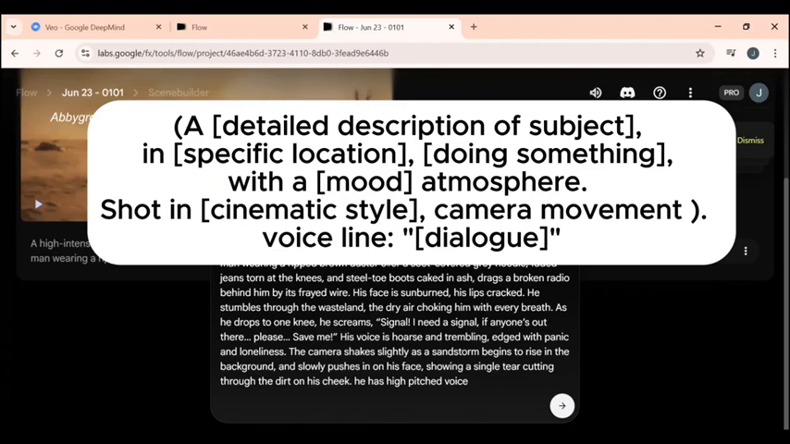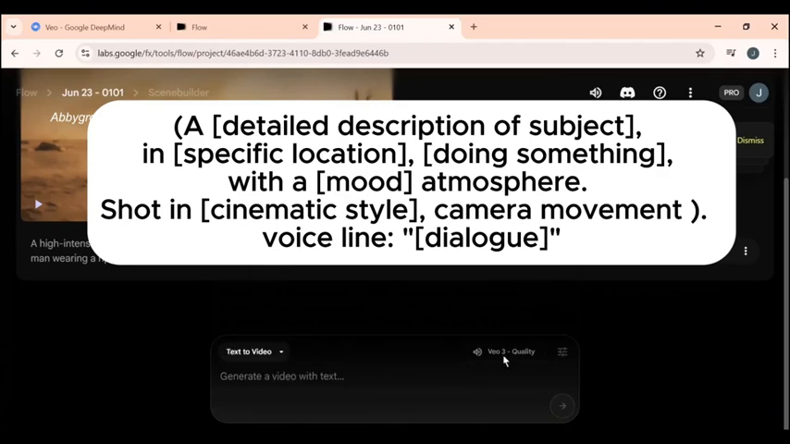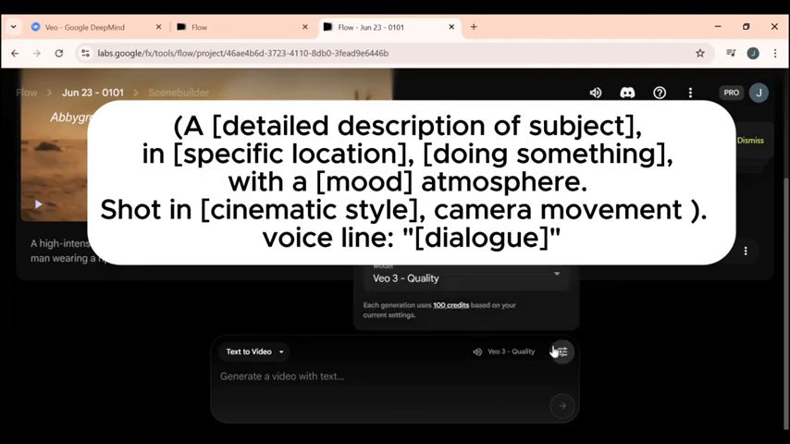Whenever you want to generate video in Google VEO3, the prompt needs to come in this format: a detailed description of the subject in a specific location, what the person is doing, and what kind of style do you want for the image. Is it cinematic style? Is it pizza style? So you need to specify the camera movements also, and the voice line.